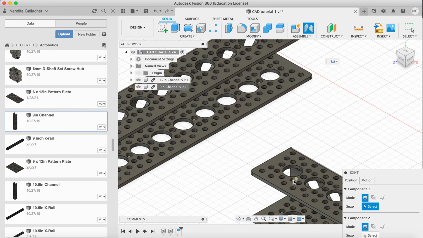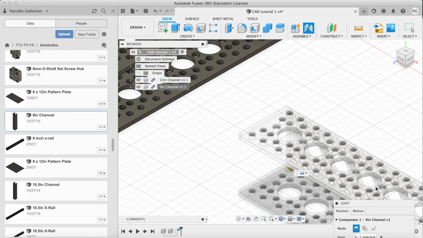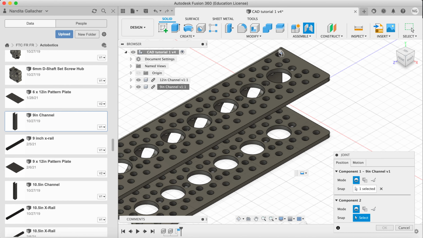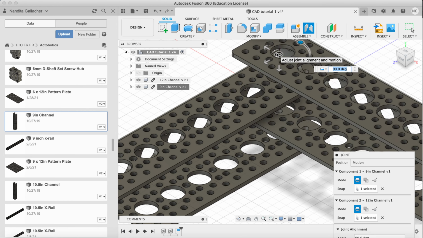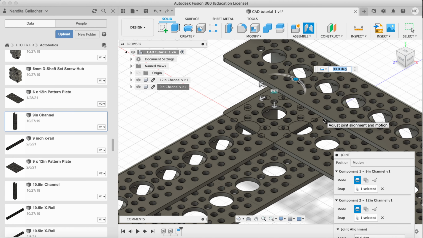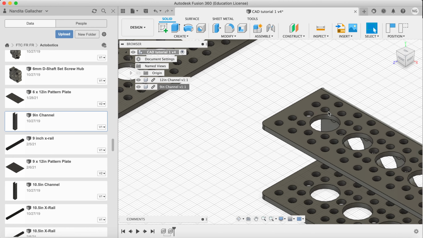So actually, let's see what happens. I click here, and then we're selecting the second component here. See, we're on select. I go here. See how they're actually going through each other? We absolutely don't want that. So instead of clicking enter, I'm going to click escape. That's how you get out of doing something in Fusion.